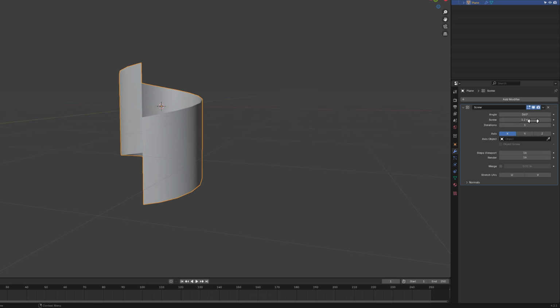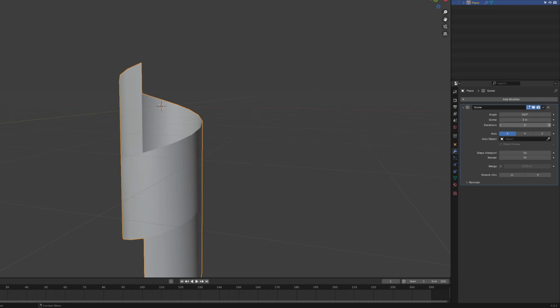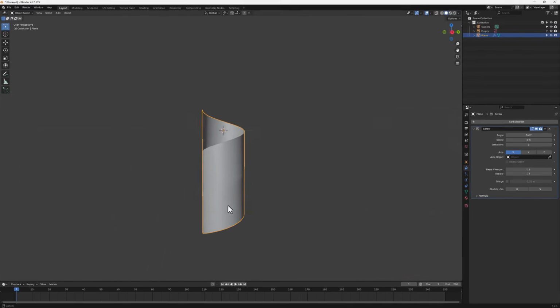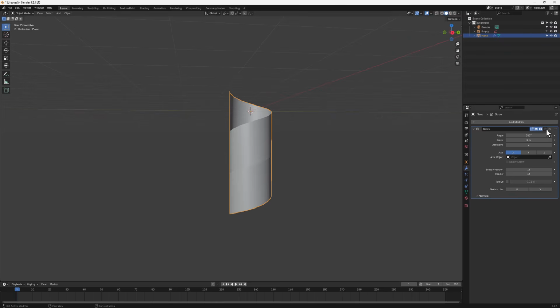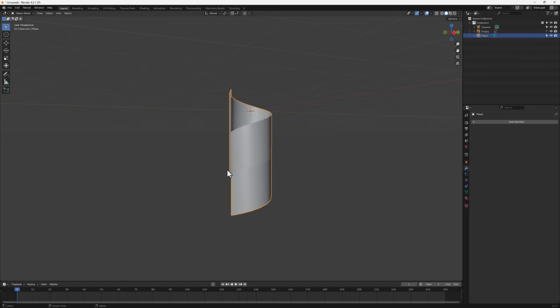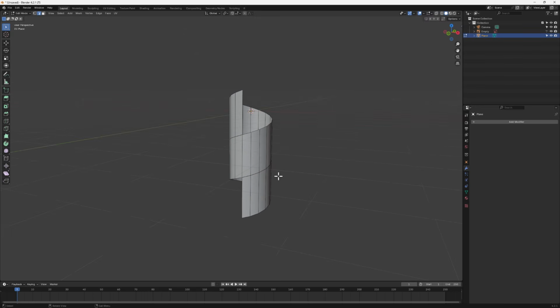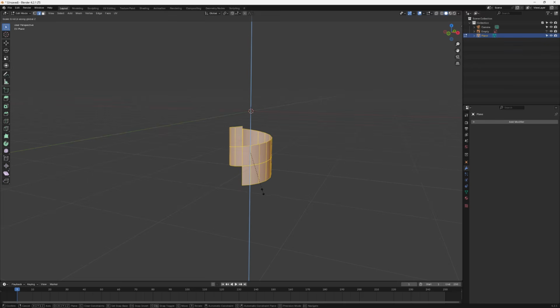So now if I scroll, you can see, but the exact number is 2 meters depending on the length of this plane, right? So once we have that, we can add iteration, make it 3, so that we have 3 iterations like this, right? So with this in place, we can come to our screw modifier and hit apply to apply our screw. Now after we've applied our screw, if we hit tab and go into edit mode, this is what we have, right?